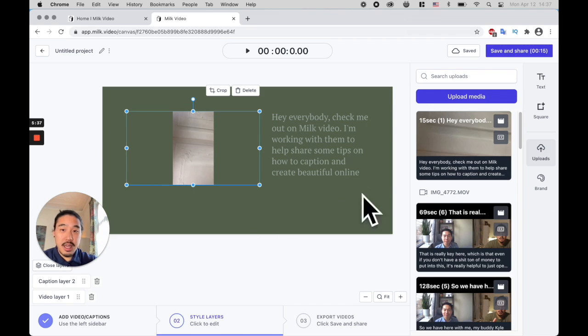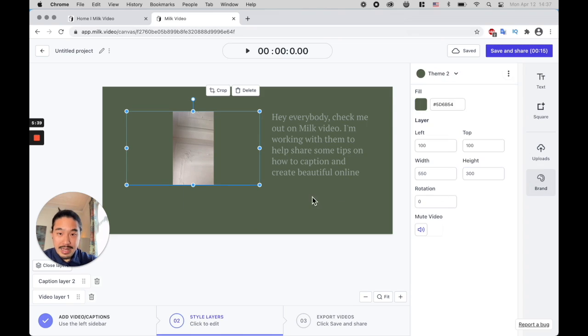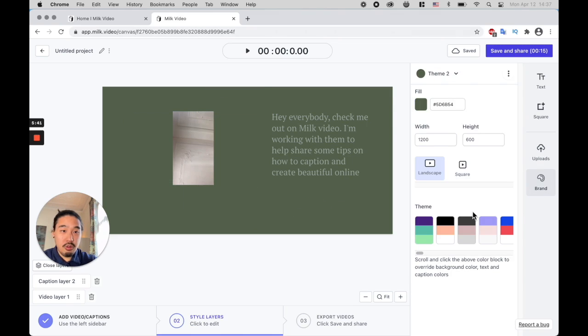So in order to edit all of this, I'm going to first come over to brand. Then I'm going to click over here and I'm going to adjust the width and the height.